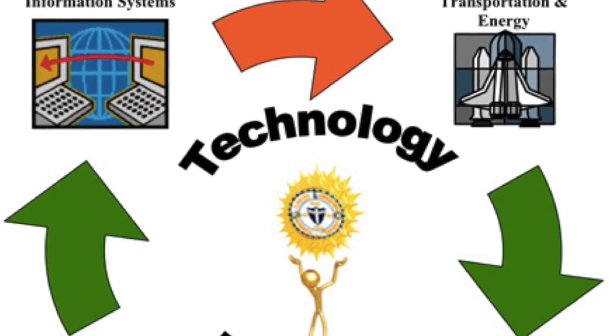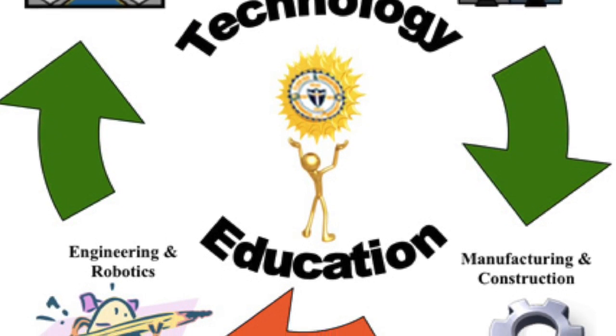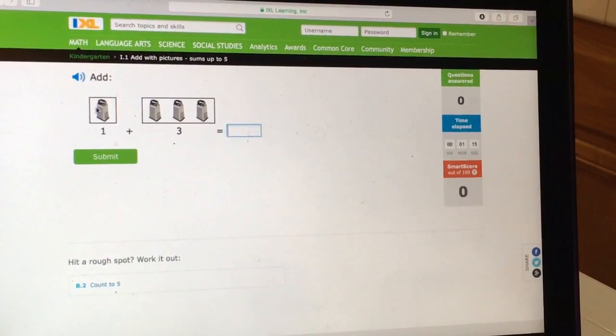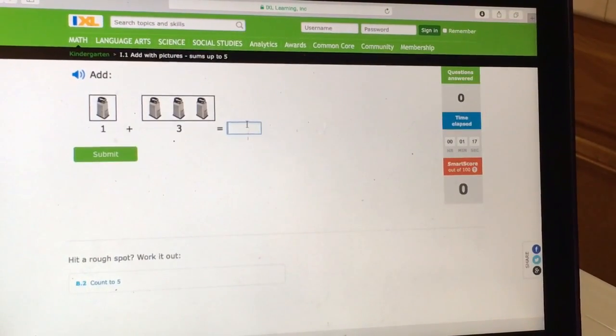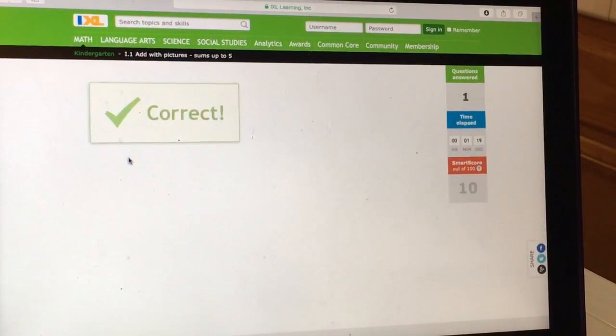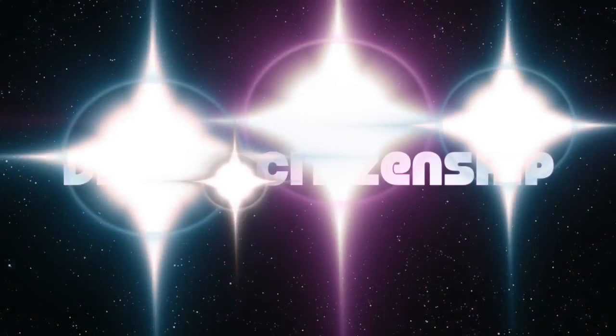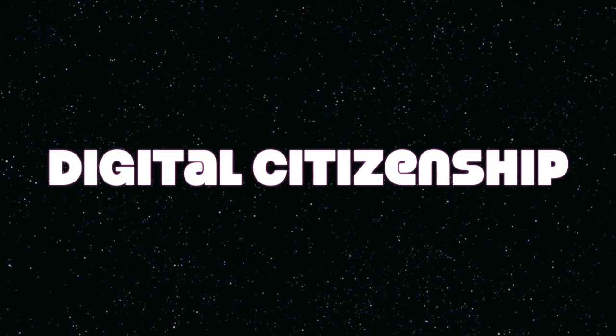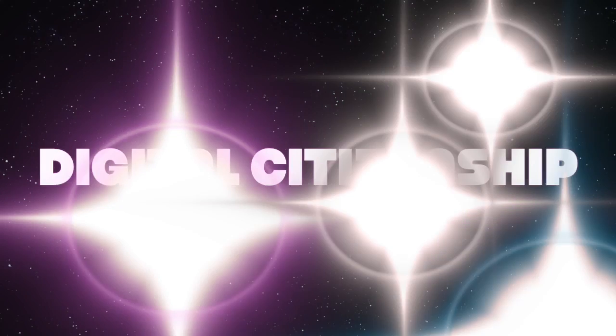Students are handed a device as early as kindergarten to use as a tool in their education. Throughout education, educators and parents have a duty to demonstrate and explain digital citizenship. Digital citizenship can be defined as the norm of appropriate, responsible technology use.